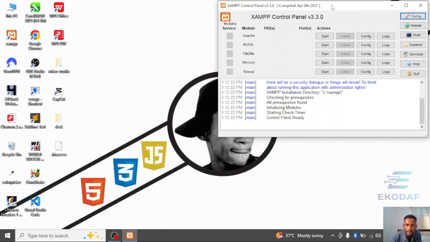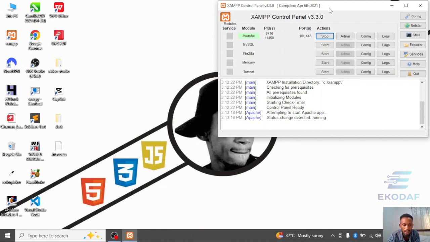I've opened my local server, so I've started my Apache. I can start my SQL, but I'm not using anything related to database, just for the sake of the project we are doing. So now let's think of a project. We want to design, let's say, a company website, a company that is into general construction, building of houses, roads and all of that. So let me first of all create my project directory.